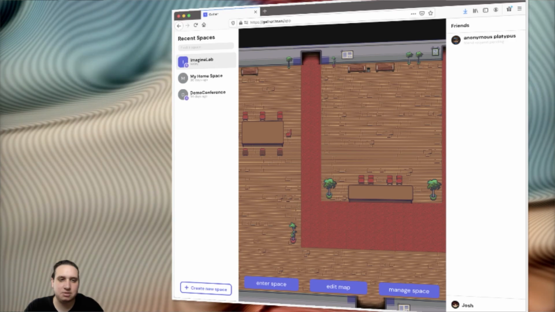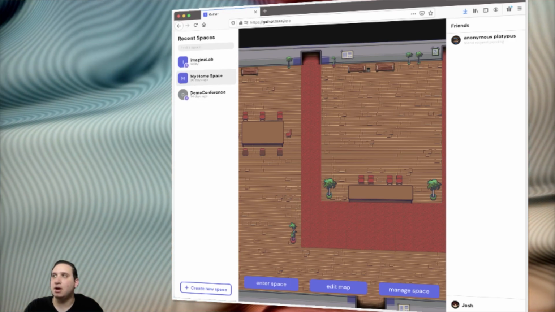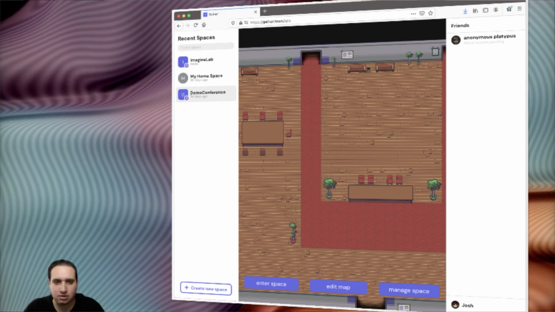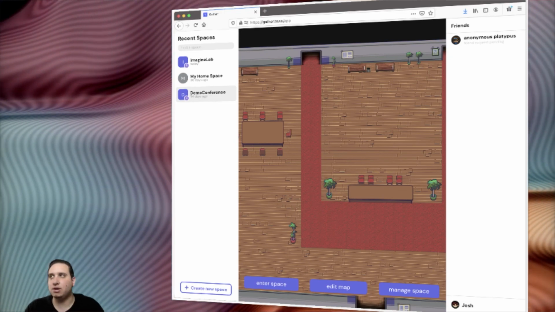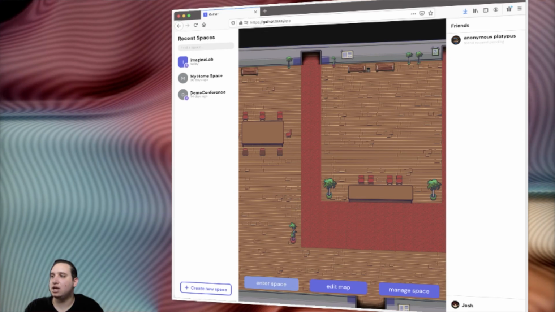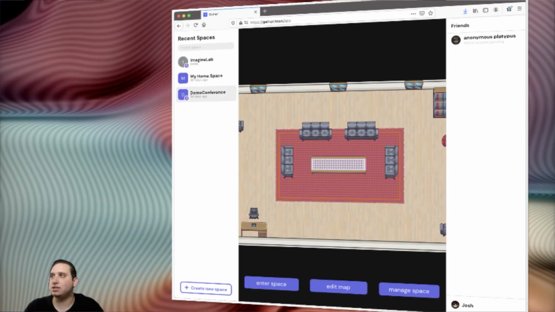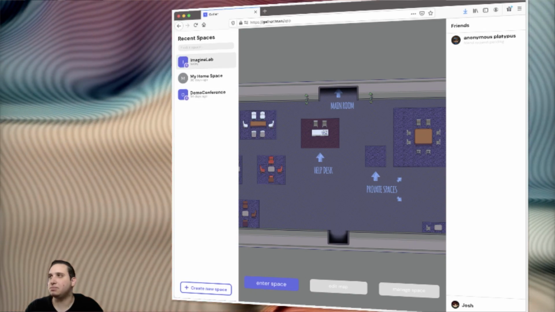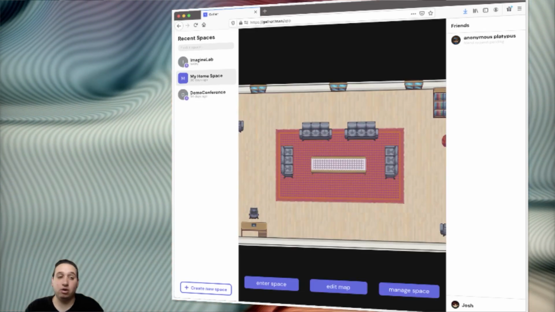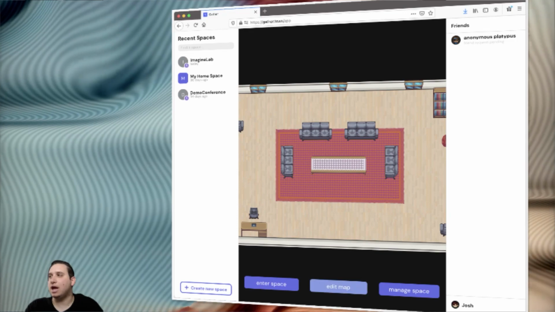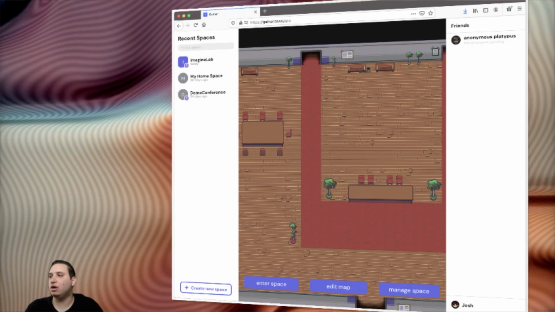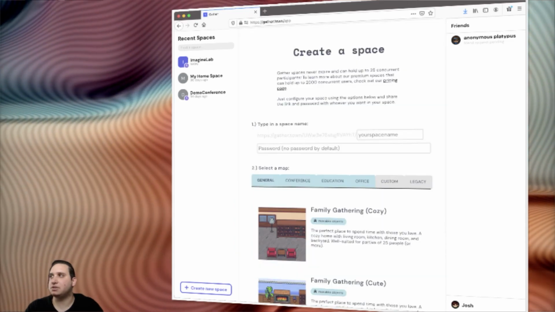You can see I have my Imagine Lab space up the top. I have my home space right below, and then a demo room that I use for a conference down at the bottom. That's been my testing space. You can enter by just clicking on the left and hitting enter space. If you're a moderator or a builder, as they call it, you can edit the map and manage the space. But for now, let's just select create new space.